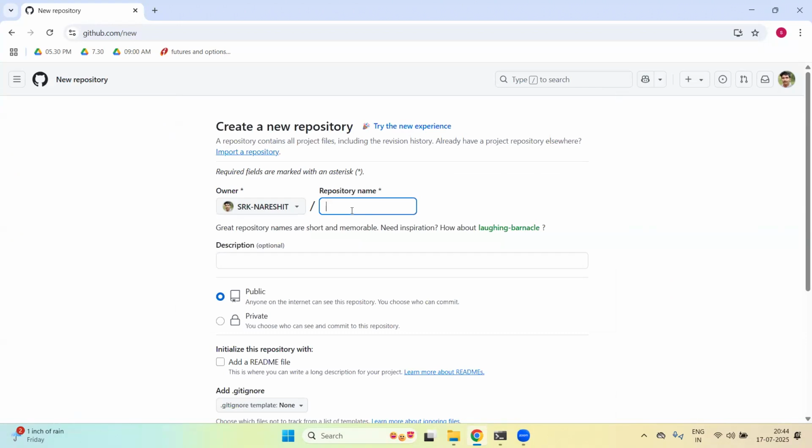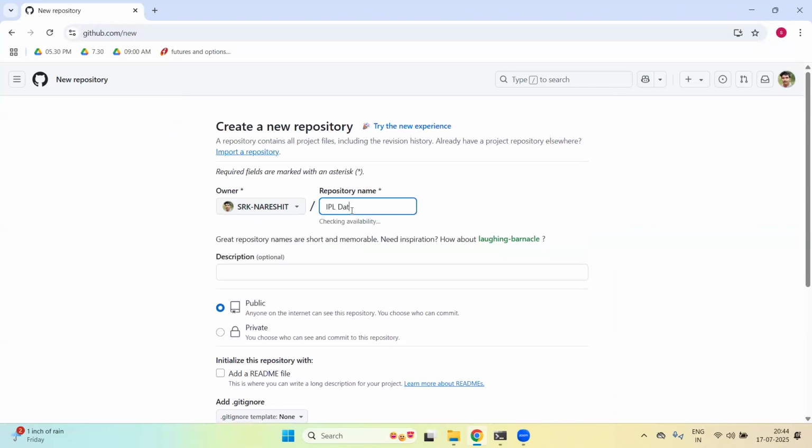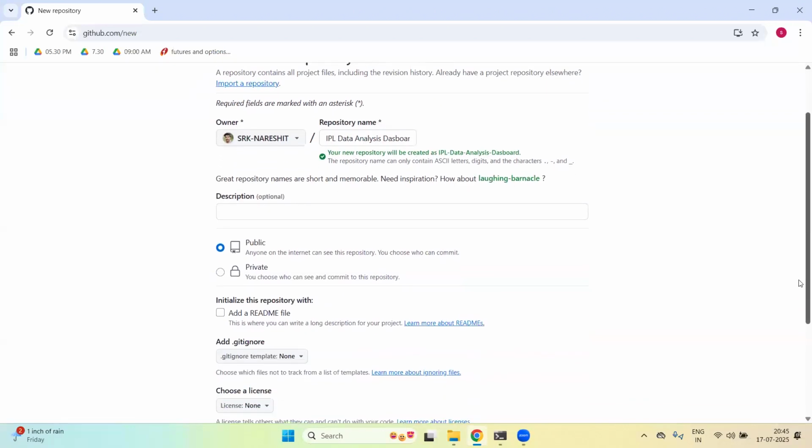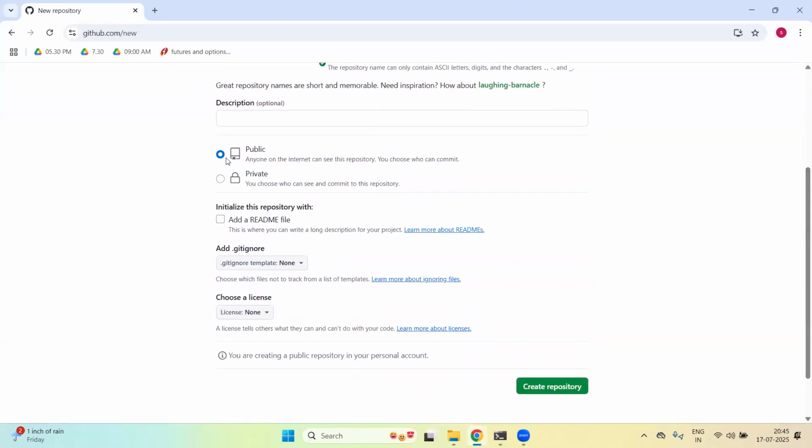For example, I'm writing IPL data analysis dashboard. Okay, IPL data analysis dashboard. This is my title. Now just keep the title. And here you have to keep it public only, because others have to access yours. So click on public, then click on create repository.